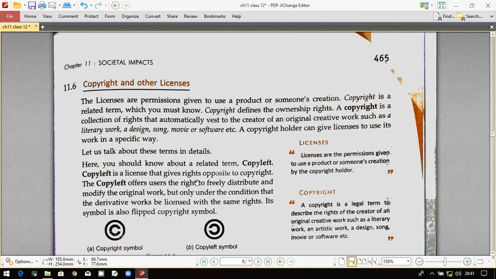Getting it? Now there is a new term, that is the copyleft. So copyleft is basically the opposite term of copyright. The copyleft offers users the right to freely distribute and modify the original work, but only under the condition that the derivative work be licensed with the same rights. Its symbol is also a flipped copyright symbol. So the copyright symbol provides the restriction that it is being used by the particular user or the creator of the program, and it cannot be used against any permissions which have been offered by the copyright owner. But when you are talking about the copyleft, it is basically the opposite of the copyright.